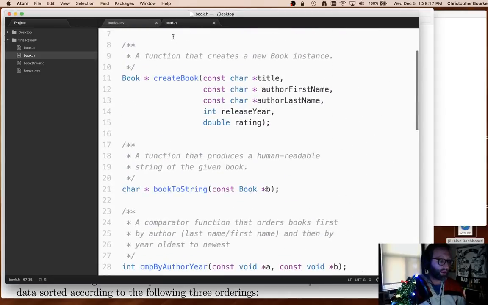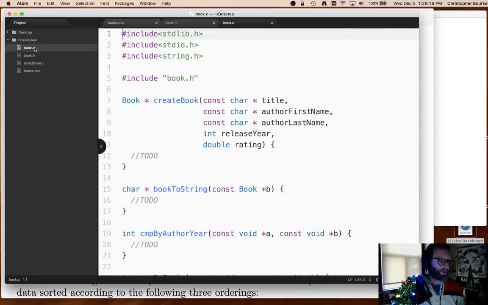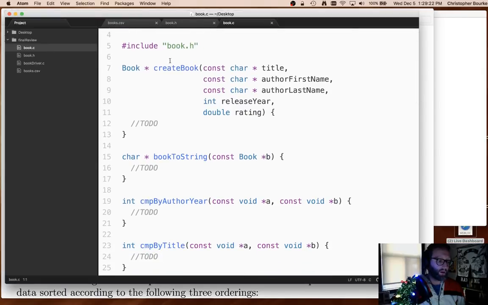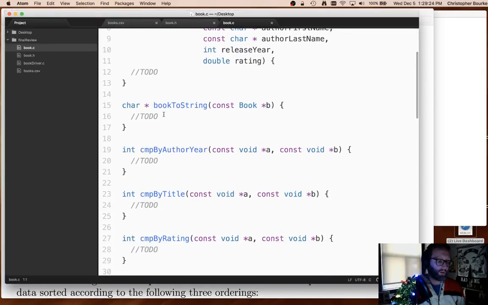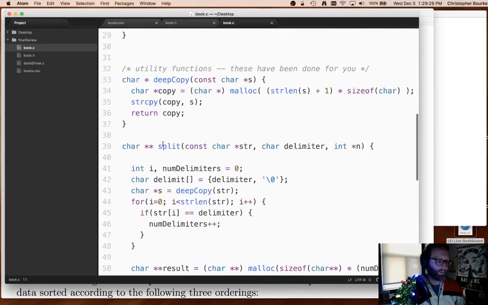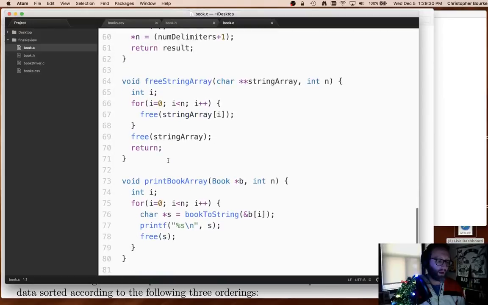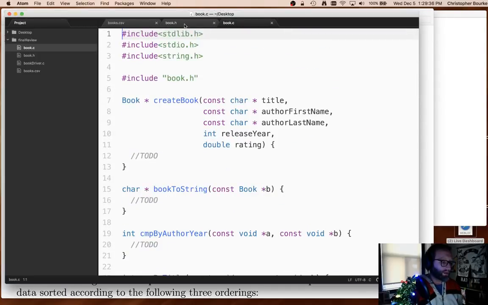Okay. Again, a lot of these functions were provided. Some of them weren't, right? So the create book, the book to string, the comparators. However, the utility functions like the deep copy, the split, the free string, and the print book array, they all have been done for us. Okay, so let's go ahead and go back.